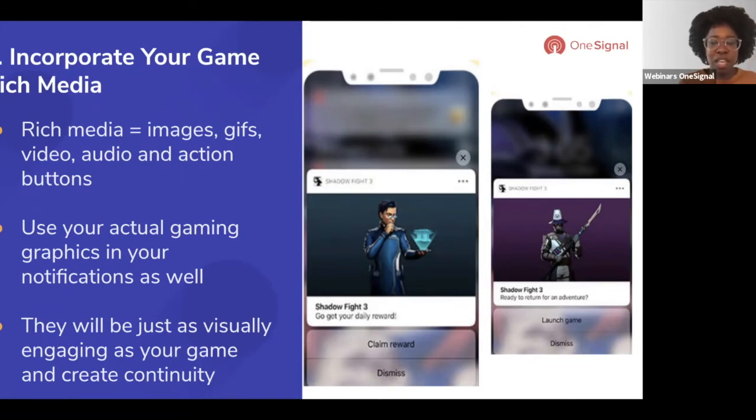All right, moving on to the fifth key tip here, we have incorporate rich media in your game. So what this means, rich media is just any images, GIFs, video, audio, and even action buttons. But the great thing about mobile app games is generally you guys have some of the best graphics and videos around. The games are really bright, colorful. They pull you in with the images and graphics. And you can actually use those same images and graphics in your notifications.